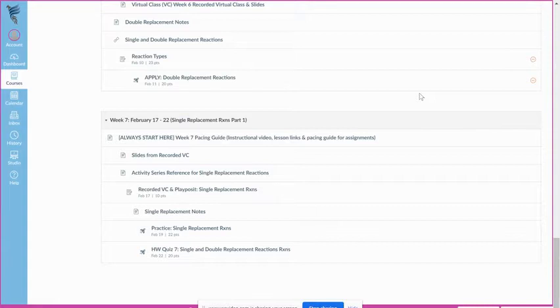This week we're going to focus on our single replacement reactions, part 1. We're going to take a look at what describes a single replacement reaction, how we know if a reaction occurs or not, and then the following week we're going to look at how we actually predict those products.